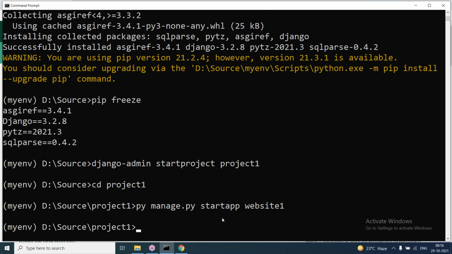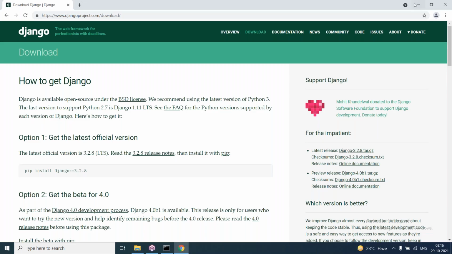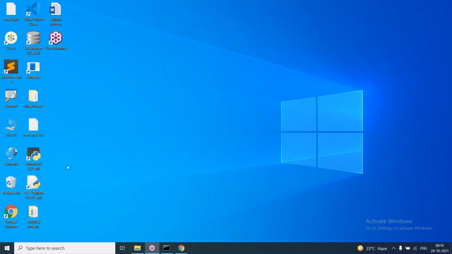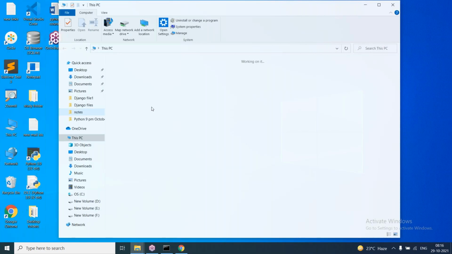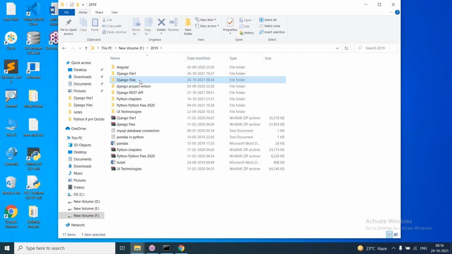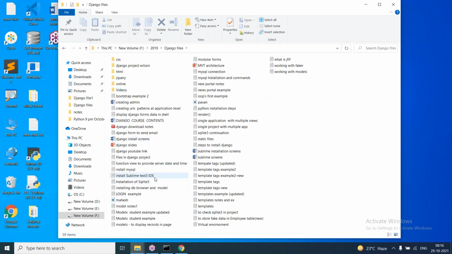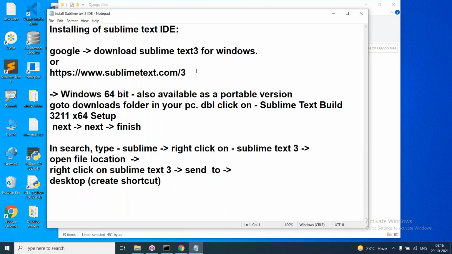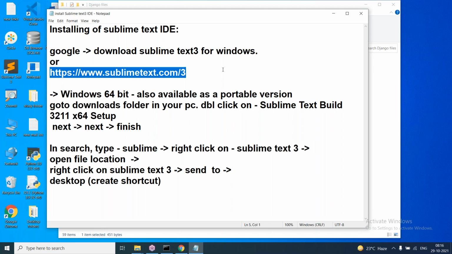Now we have to open this in the Sublime IDE. Sublime Text IDE is used to work with a Django project. Yesterday I told how to work with Sublime, how to install and how to use it. So here, install Sublime Text IDE. Here we have to use it like this. This is the address: sublimetext.com/3.